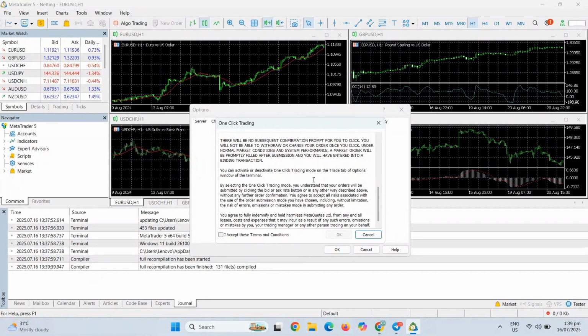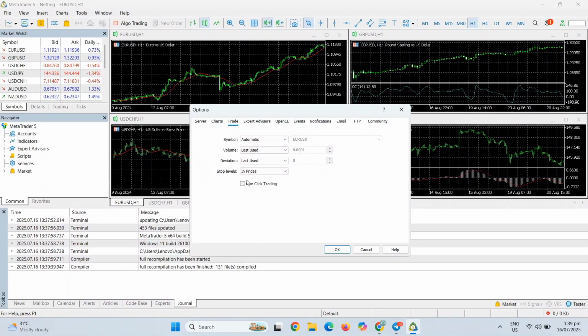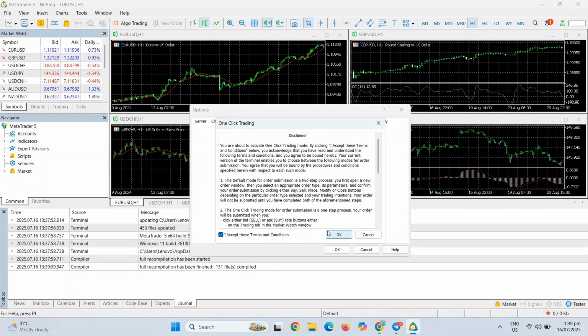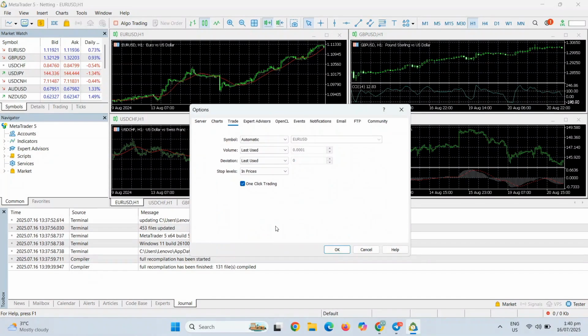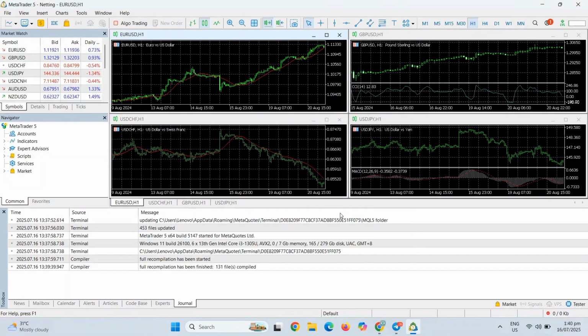And then once you read all the necessary terms and conditions, you just have to click accept, accept terms and conditions, and just press OK. And then from there, after you press OK, you need to press OK again. So there you go. Trading should be enabled right now. So that's how to fix trading disabled on MetaTrader 5.